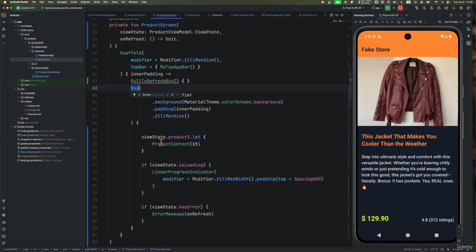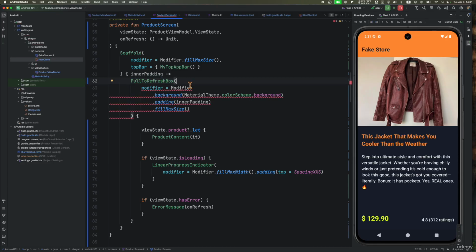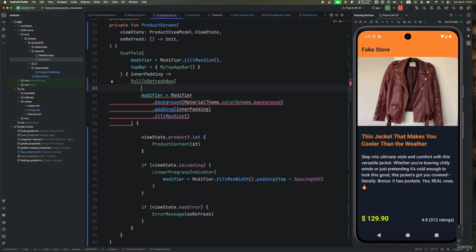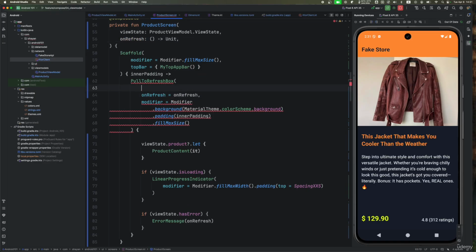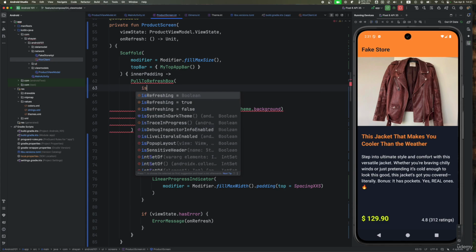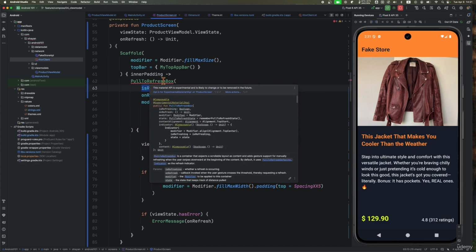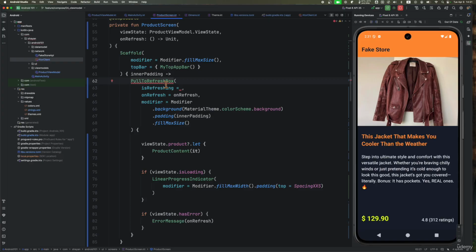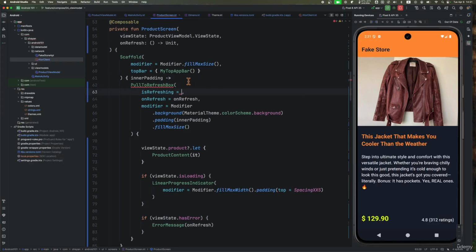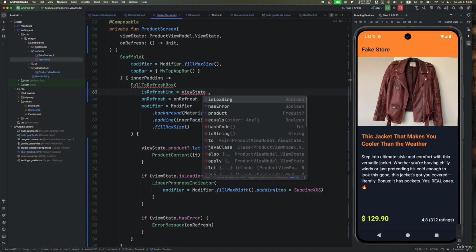We already have a box here as the parent of this whole screen. So we can just replace this by a PullToRefreshBox. However, it does need two more arguments, which is the refresh function, which luckily we already have here. And one more parameter, which is isRefreshing. So this tells the PullToRefreshBox to either show or not show the progress indicator. And isRefreshing in our case means isLoading. So we can access that in the view state.